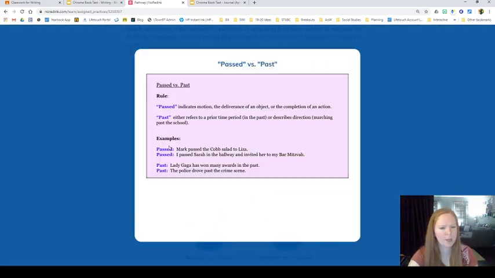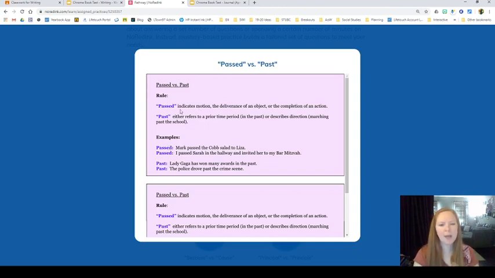This one's kind of one of the trickier ones. So when you pass something, it indicates like emotion. So you've done some sort of action. So, I walked past someone with P-A-S-S-E-D. Past with a P-A-S-T refers to something that happened before the present, or a direction. So past the school, as in like a prepositional phrase. So past the crime scene here is an example, or past the school.